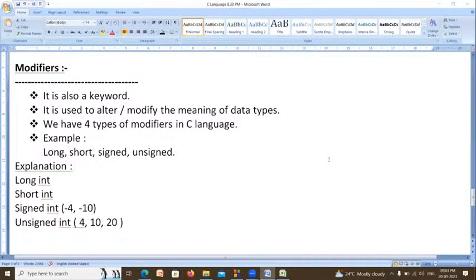What about the long and the short? Long means if you want to increase the size of integer, then you have to use a long integer. Integer can store up to only 32,000. Suppose if you want to store 1 lakh, if you want to store 2 lakhs, then we need to increase the size of integer. That's why then you have to use the long integer.